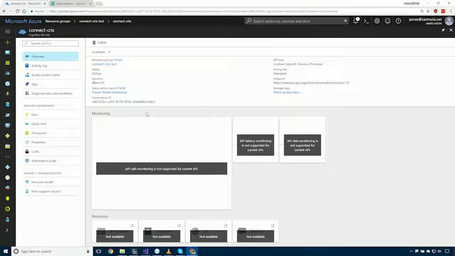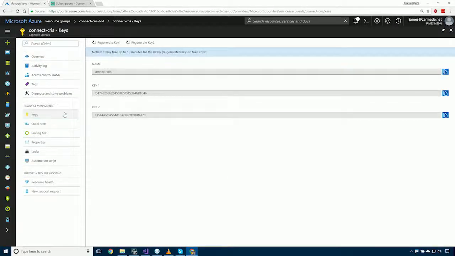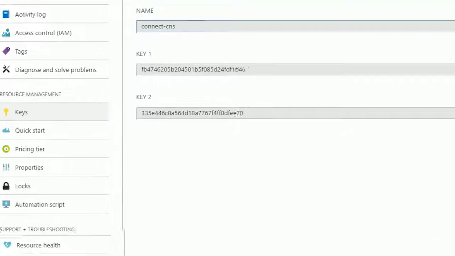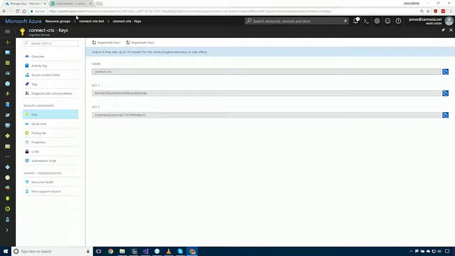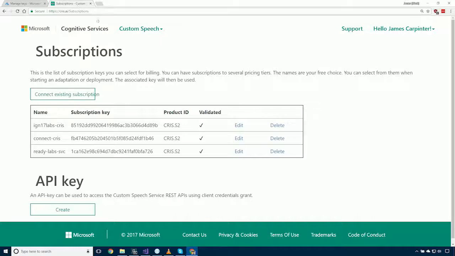So this is just the standard cognitive services interface that you'll find in Azure. If you click down to keys, you'll be able to see both your primary and secondary key and the name of your service. So we copy that, we paste it into the CRIS portal, and now we're ready to go.